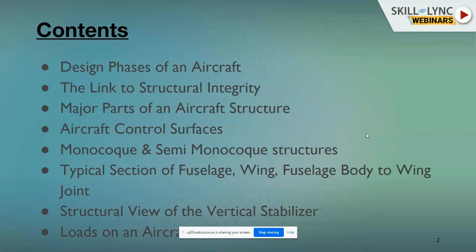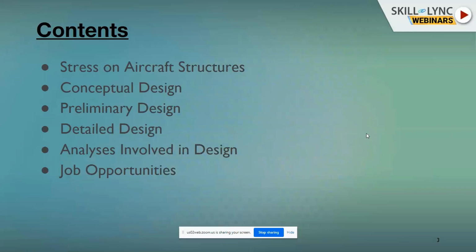Then what are the loads acting on the aircraft, and what are the stresses generated on the aircraft structures due to the load? What are the design phases, which we can tell later, and the job opportunities and questionnaires.